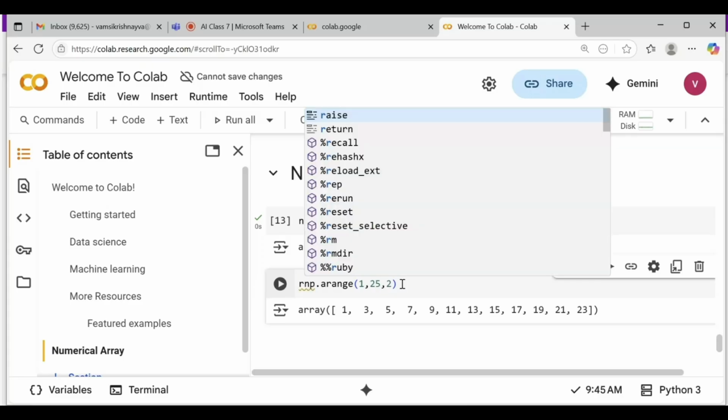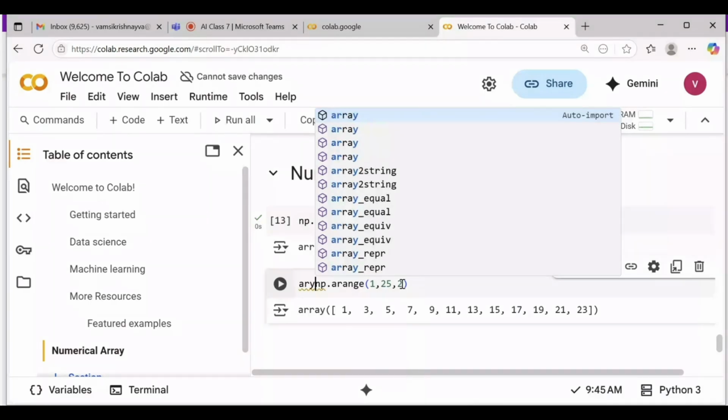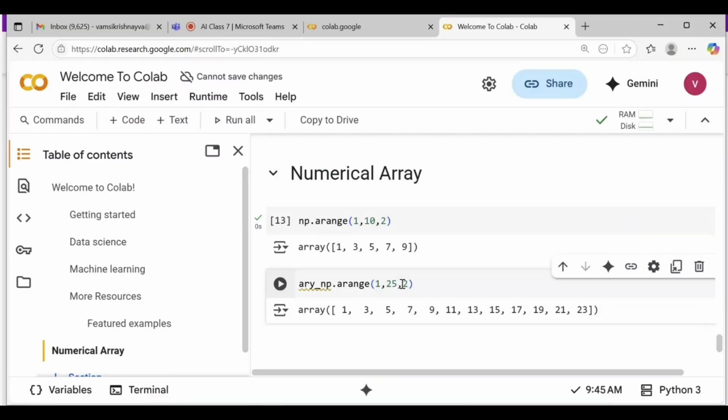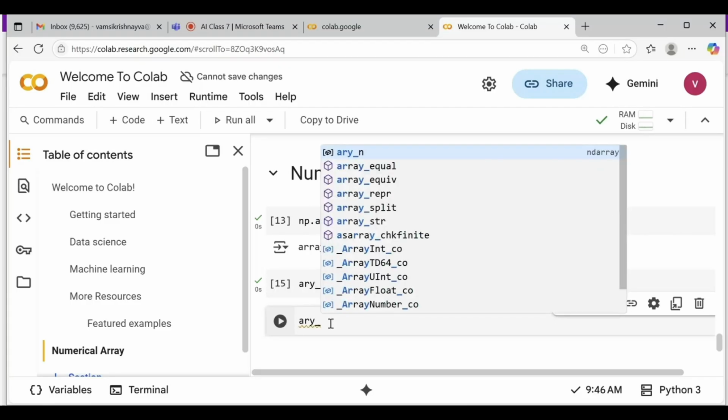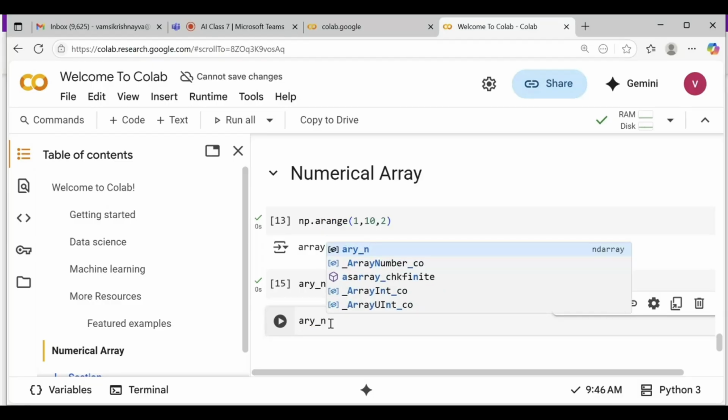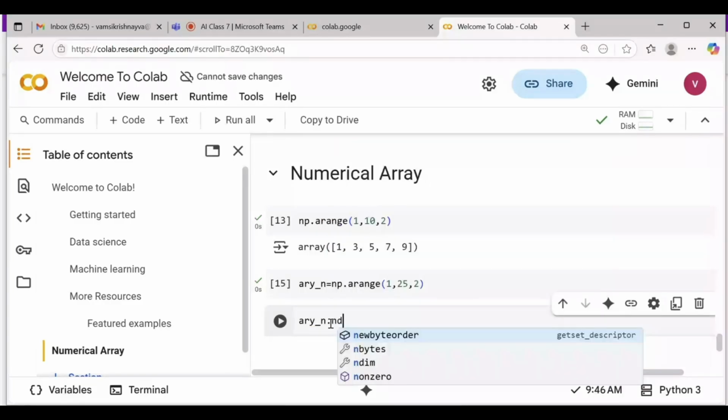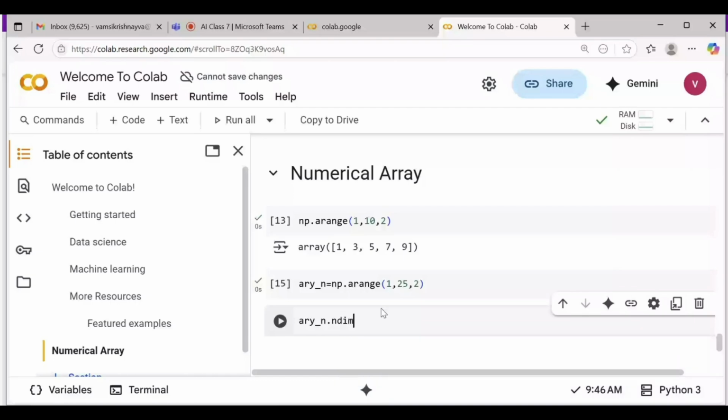Let's give the variable name array n, where n is numerical. Why I'm giving that name is to check the dimension. Array underscore n dot ndim. This is one dimension. So a numerical array will always be a one dimensional array.